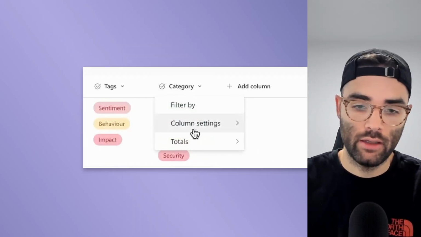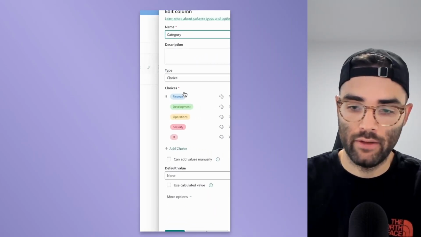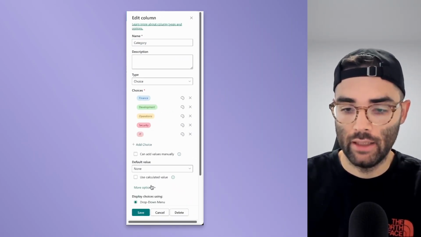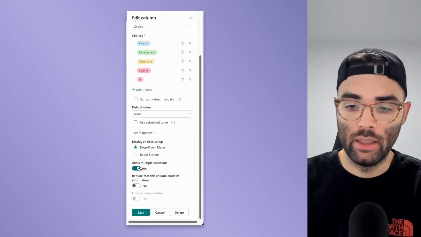And for the category column, again, we have 5 choices in this one. And under more options, we do enable allow multiple selections. So these are the 2 columns that we're going to be focusing on, and we're going to manipulate them inside our Power Apps form. So without further ado, let's go ahead and jump over to Power Apps and get started.